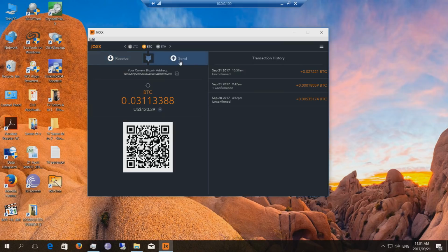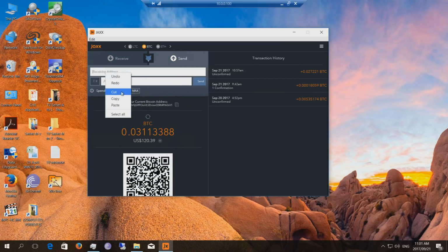Now if I wanted to send to my Luno account, I will paste the public address which I got from Luno, and I will set the amount. Maybe I want to send $50. Then I'll say send, and it will ask me to confirm, and I'll send it. I'm not going to send this. I think you get the gist of this. I don't want to waste any more time here. And that is how you send and receive Bitcoin using the Jaxx wallet.